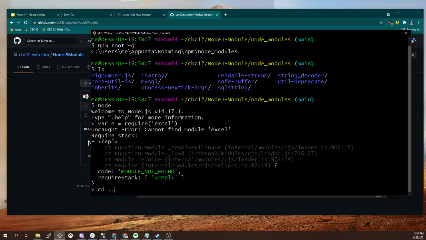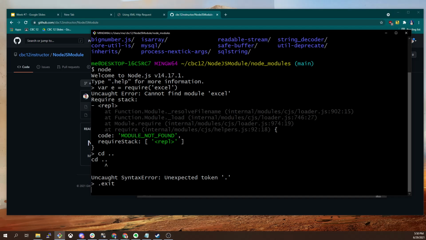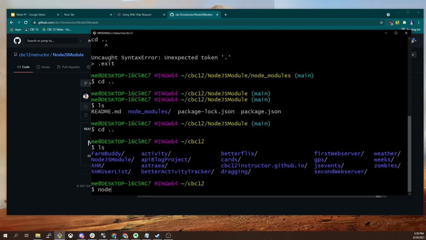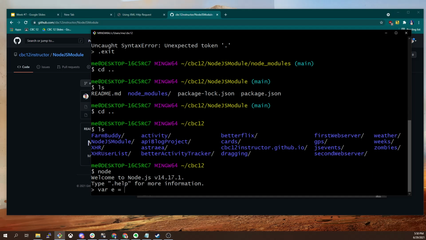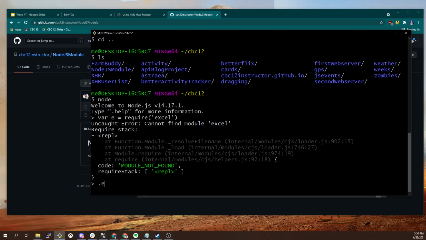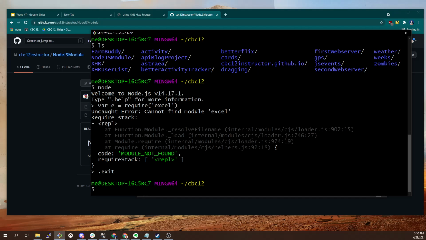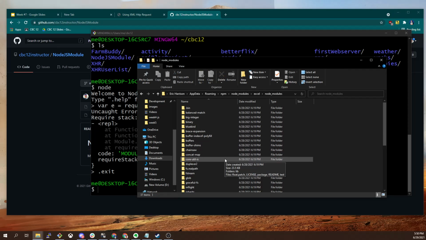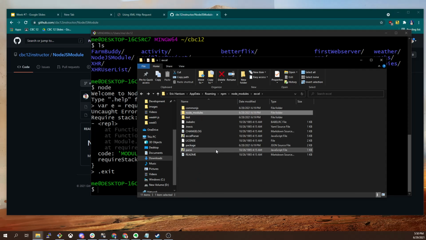Cannot find, what's that? Maybe it's because I'm inside this, yeah. Let's, node, var e equals require excel. I must not have a, let's see. It was there, right? We all saw it. Excel. It's installed. Yeah, there must be something, like we just installed Node here, I've never done this on Windows before, so there might be something that's broken here.